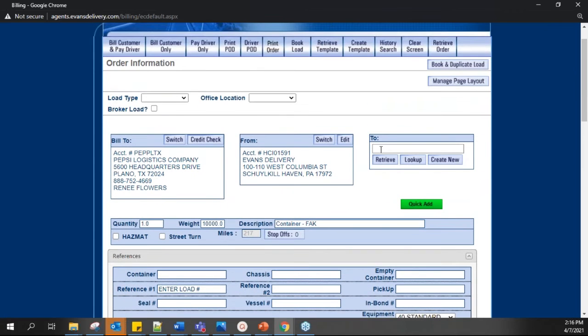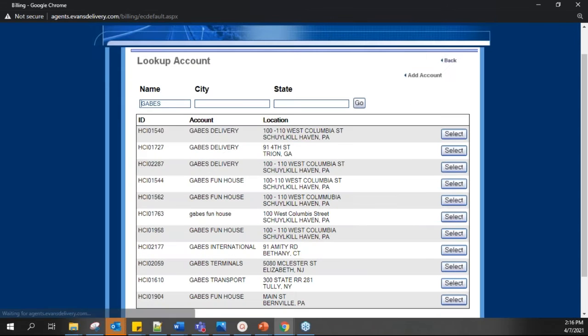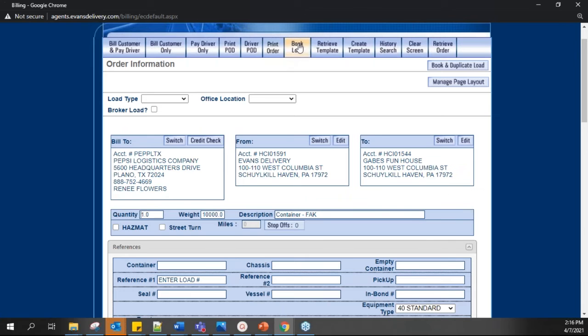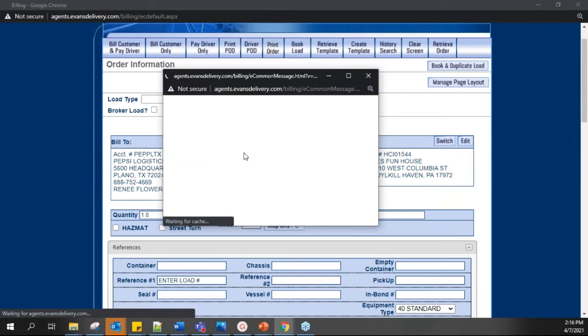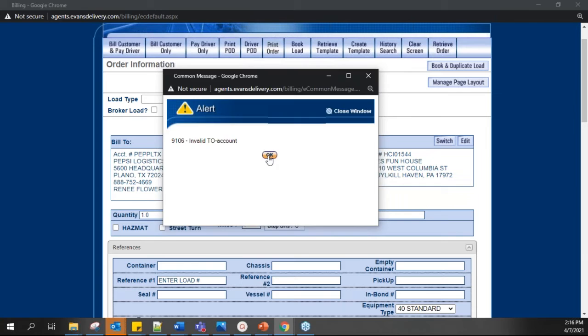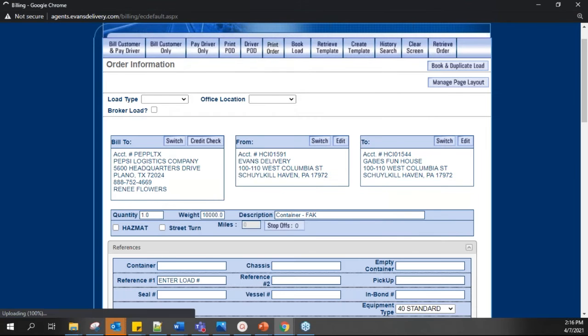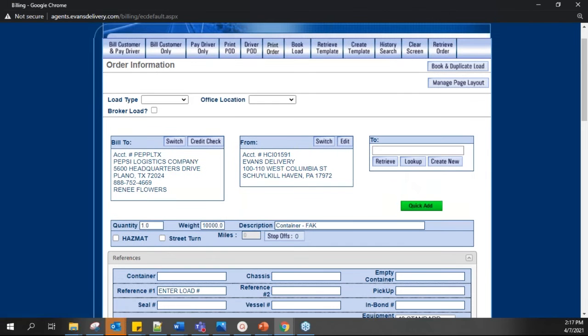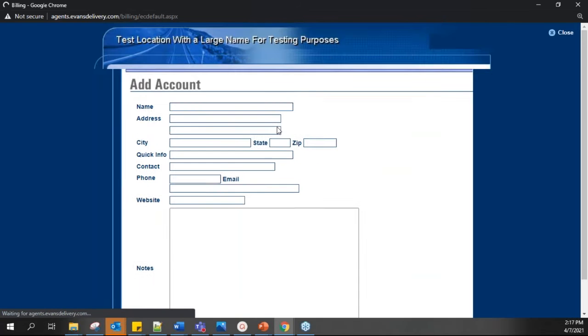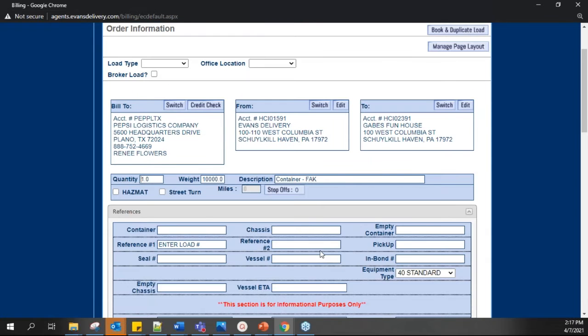And I can simply create this order. Let's say I'm picking it up from Gabe's, I'm delivering it to Gabe's Funhouse. Aha. And just like that, I booked the load, and I instantly created an order from, oh, it doesn't like that. Give me a second here. Just going to create a new address. All right, fantastic. There you go.